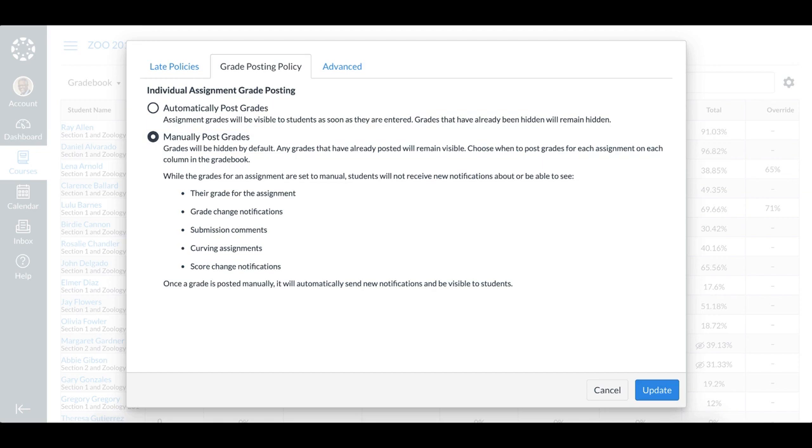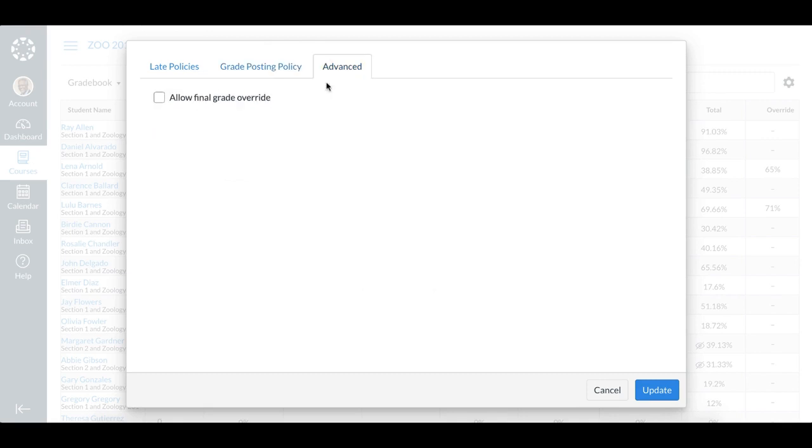To award a student a different grade from the calculated total grade, click the Advanced tab and then click the Allow Final Grade Override checkbox. Click the Update button to apply your options.